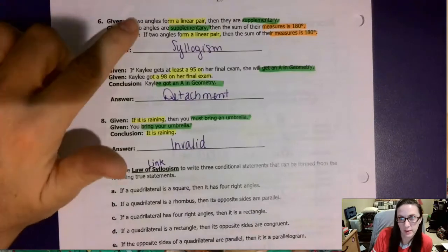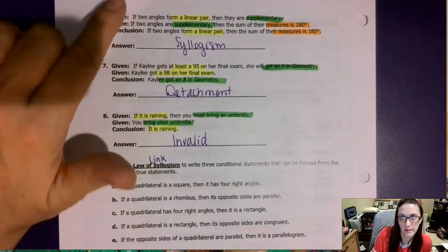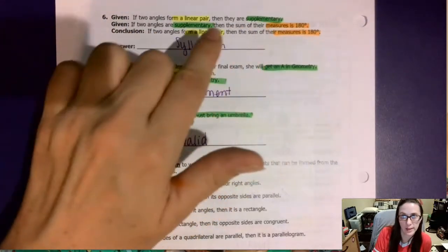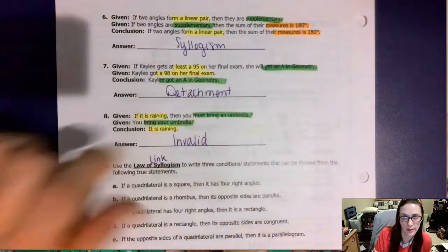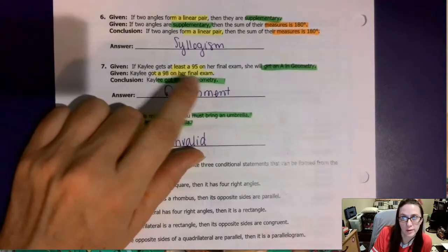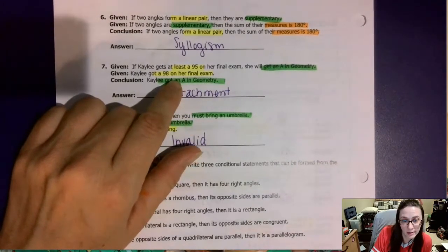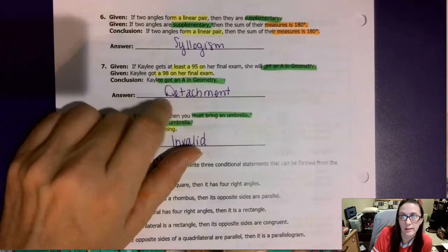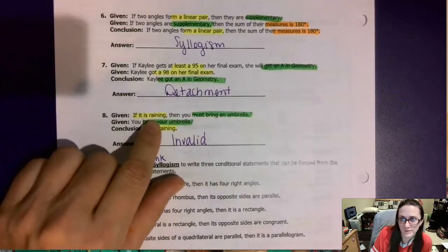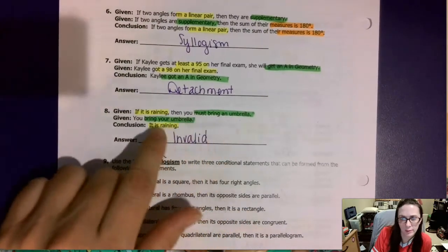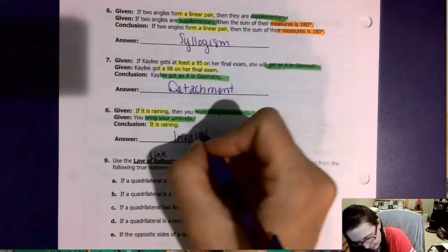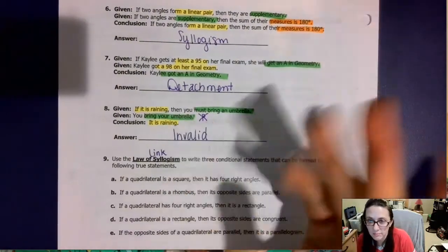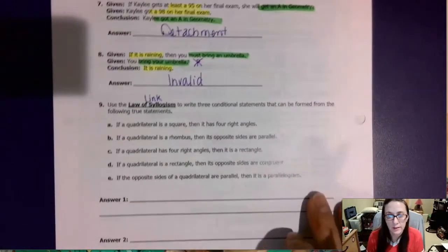Okay, so again, up here for 6, we linked it. If P then Q, if Q then R, those linked. So if P then R, that's our syllogism. If P then Q, and I know P, she got 98, which is more than 95. So I know she's going to get an A in geometry. That's detachment. This one, if it's raining, you bring an umbrella. Well, then if you bring an umbrella, again, remember that's your Q. That's not your P. You need it to be your P. So this one's invalid.